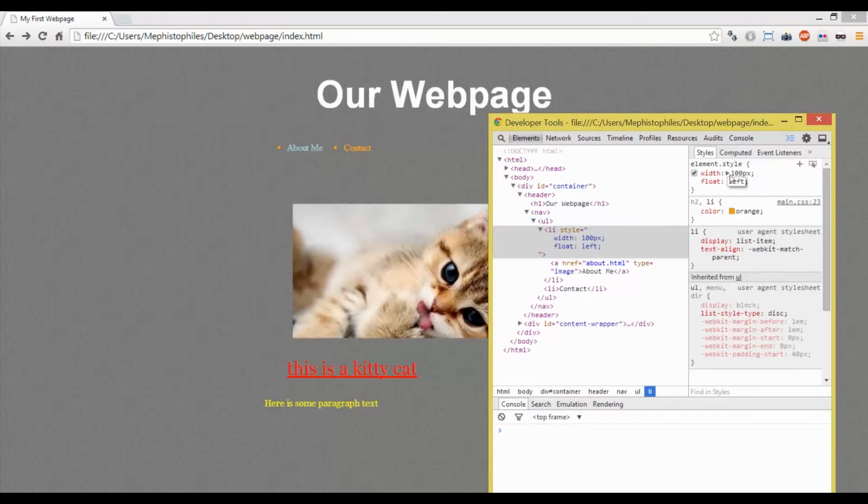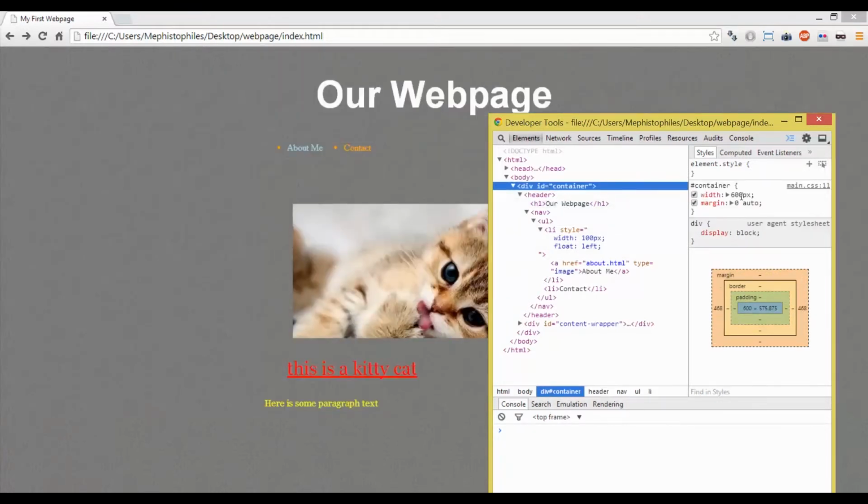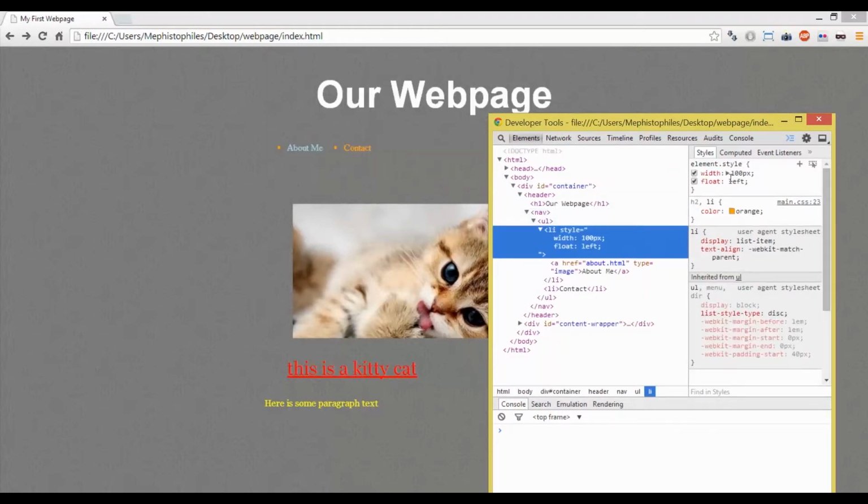So 100 pixels, and the container of it, the next one up, is the header, or a container which is 600 pixels wide. So essentially we could fit in 6 of these, since they're 100, before it will break into the next line. So floating is a nice way to have it organically just float with the page. I'll be talking about the float a little later in different lessons. But for now, just know that in order to get horizontal navigation to work, you have to use float left. And that's pretty much it.